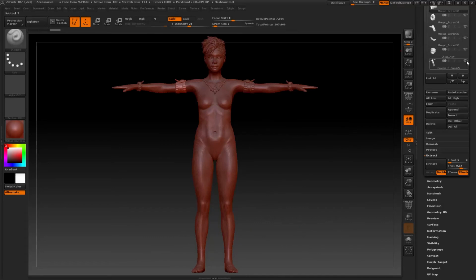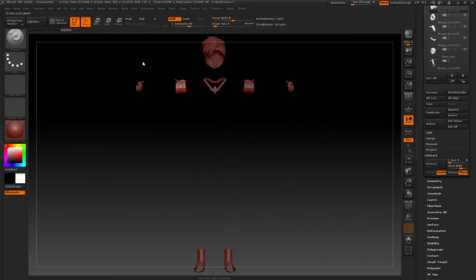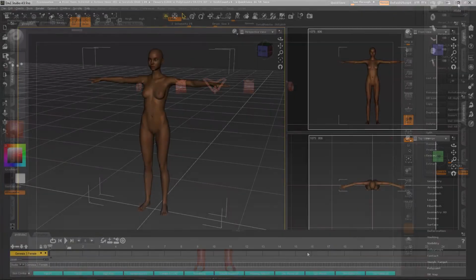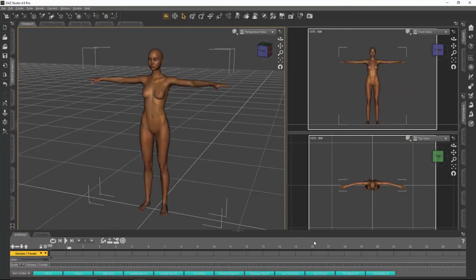In any case, once that was done, I then exported all the jewelry, just the jewelry and the foot wraps, as their own OBJ. Once I was done modeling the jewelry in ZBrush, I then exported it as an OBJ and then imported it back into DAZ Studio. That way I could map the movements of the jewelry to match that of the character. So I'm going to show you how I went about doing that.